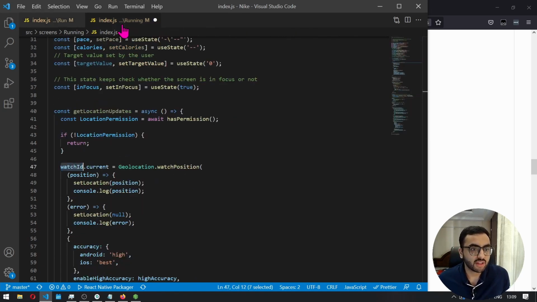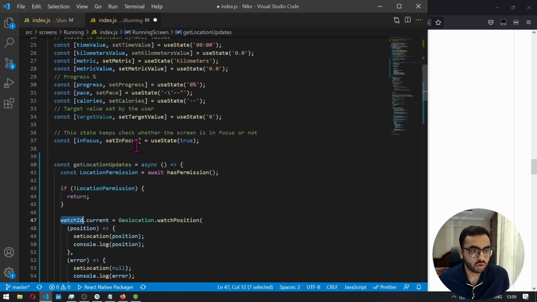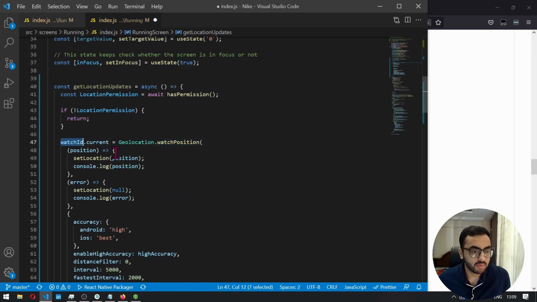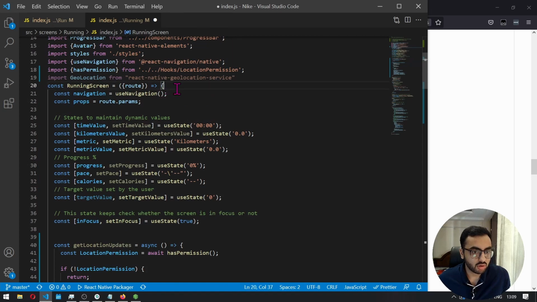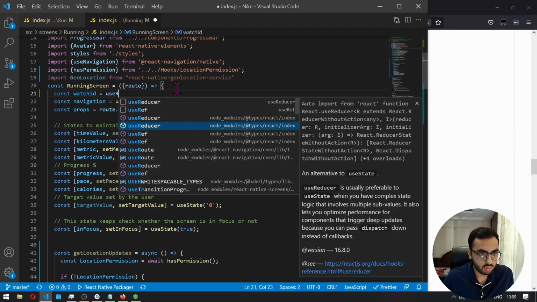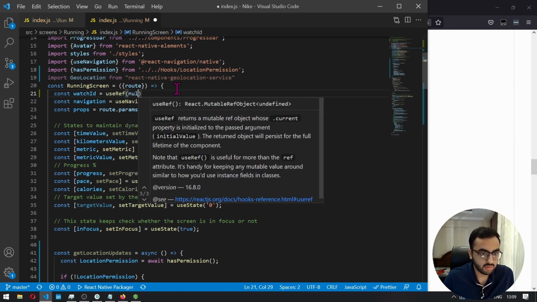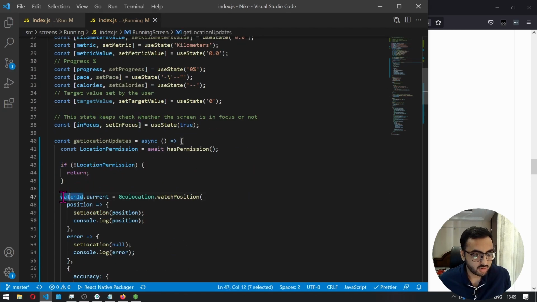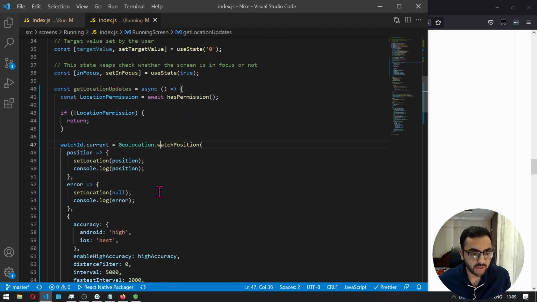We will make use of the same useRef hook, but this time we will make use of it for the watchPosition API. So let me just create a watchId variable. watchId is equal to useRef, giving null at the start. All right, so the current position of watchId is being assigned to the geolocation watchPosition API.